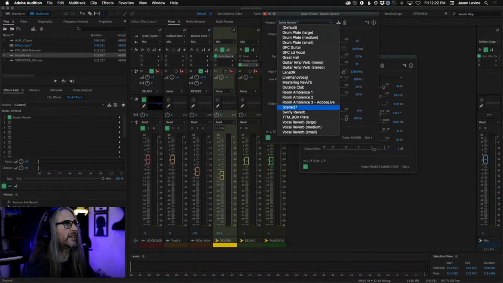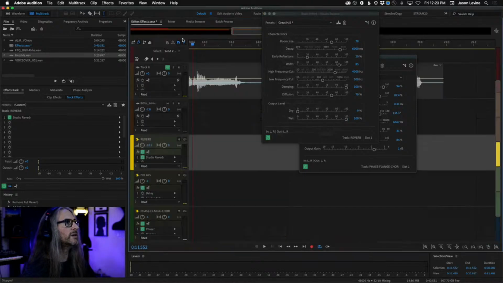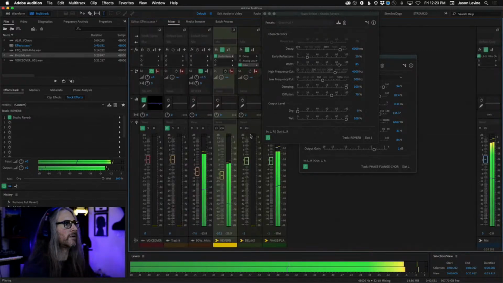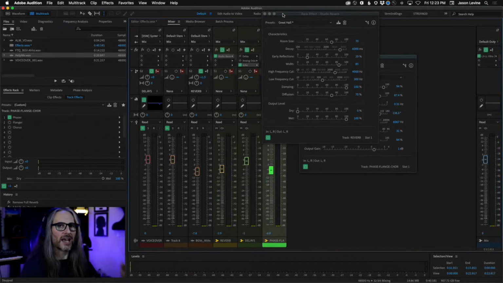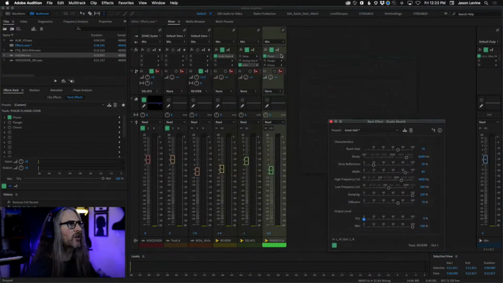All right. And I might even want the Great Hall for this, not the swirly one. So we get something like this. Running out of time. Right? And you see there I was balancing the phase against the reverb. Really nice to have that flexibility.